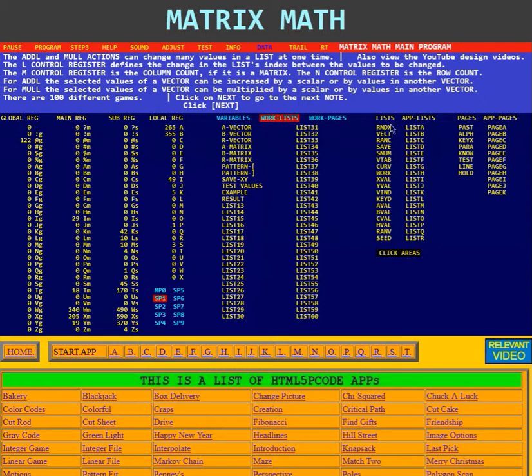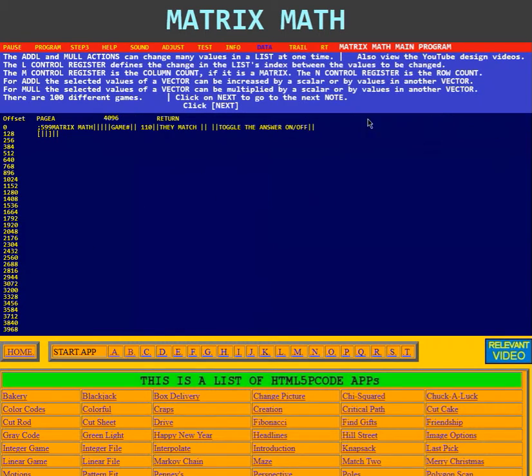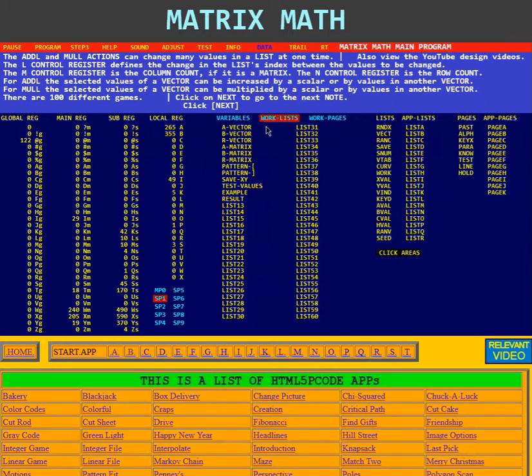We also should take a look at some of the app pages. Page A, that's where we see the color 599 of Matrixmath up here, followed by that text, Matrixmath. We see the game number, value, the match text, and the toggle the answer on off text. Well, there's this one.